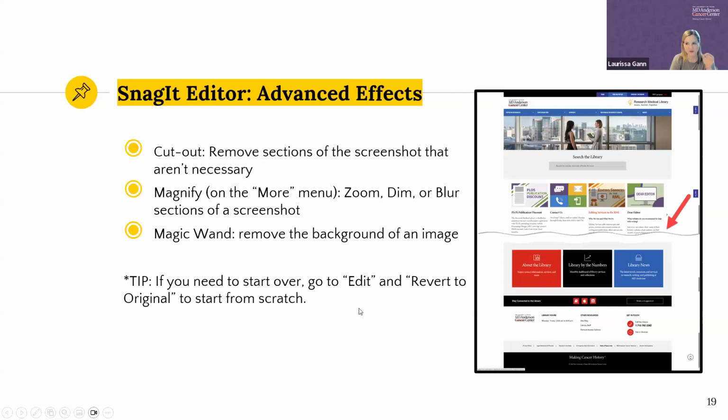If you ever need to start over, like you're editing and you're like, oops, I did too much, you can go to edit and you can revert to original and start from scratch. So that has happened to me where I got a little crazy with my edits. You can undo 1 or 2 if you want, but you can also just start from the beginning again. You could go to edit and revert.